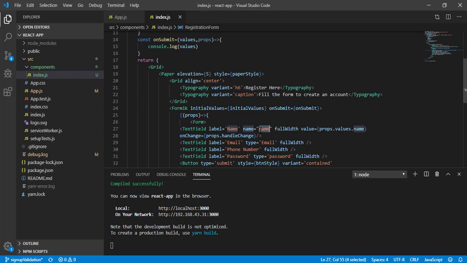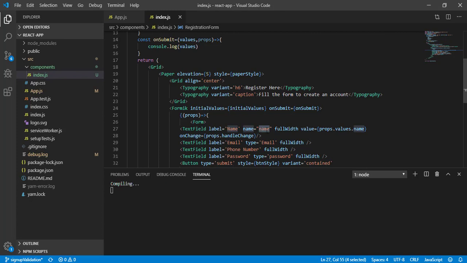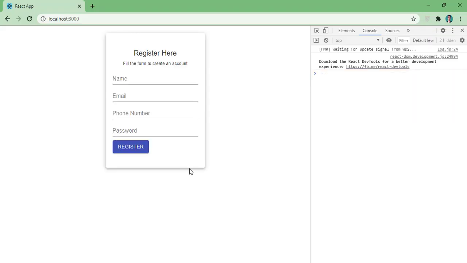I can do it by using ID as well. So ID here is going to be name. Now save it and let's come here, and now I start typing something. Now click on register. You can see we got this value here. So this is one way to handle state in Formik. Now let's understand the other way.